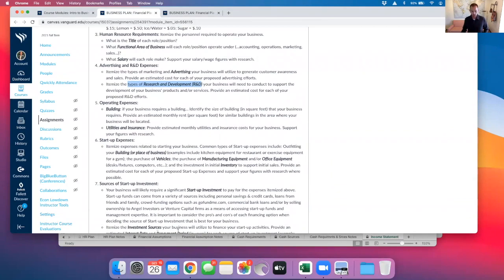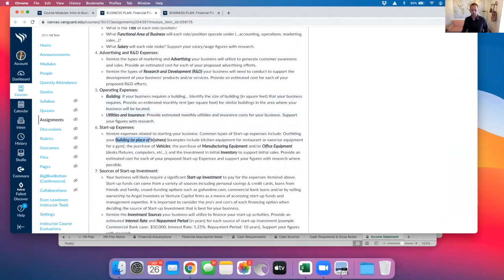Operating expenses, again, these are all aligned with the tabs that we just talked about. So again, outlining assumptions around building requirements and utilities and insurance, startup expenses, outfitting the building for business. So perhaps you need signage, perhaps it's a restaurant, you need to put in a kitchen or put in tables or fixtures, vehicles, manufacturing equipment, office equipment, and perhaps before you can start selling inventory, you have to purchase it, right? And so maybe you need some amount of money to make that initial inventory investment.